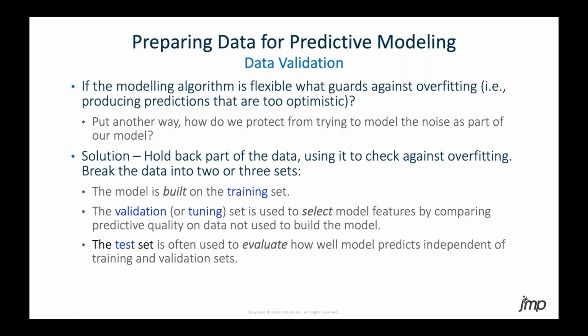So again, the training data set is used to actually build the model. The validation set is going to be used to tell me when to stop adding structure to my model. And then the test set is independent of both of those other 2 portions, and it's just applied to the final model to see how well things fit.